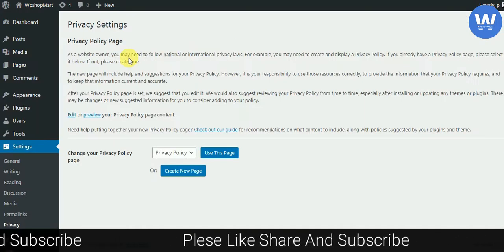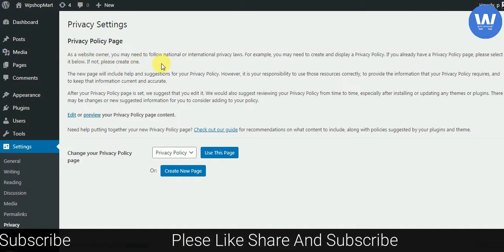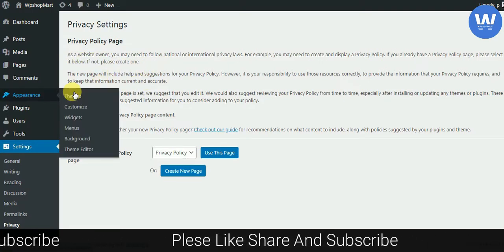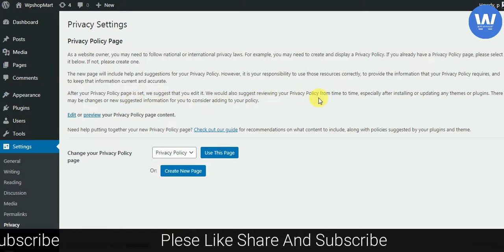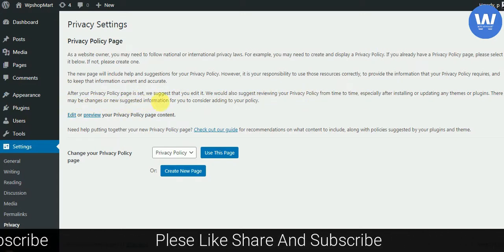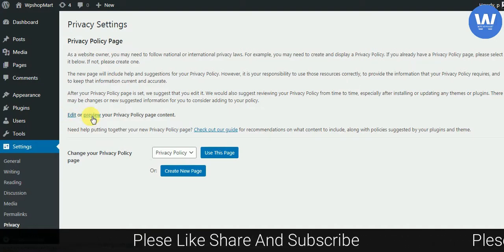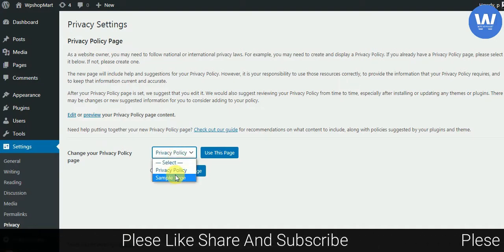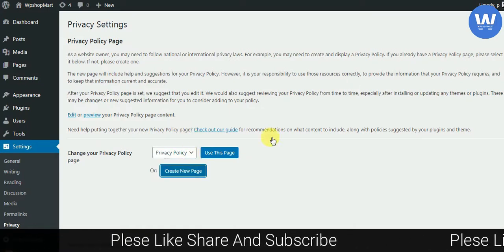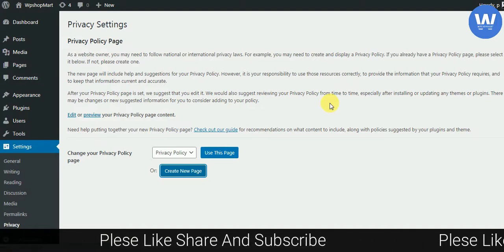So we will click on privacy settings by going to settings. This is the privacy setting. Here is some text which shows us how we can create it. We can edit it and preview it. There is an option to change the privacy policy page. We can change any page to our privacy policy page, or we can also create a new page for making it the privacy page. So we will create a new page here.